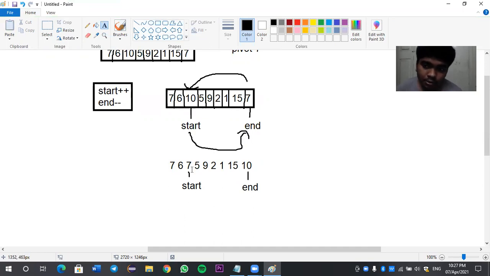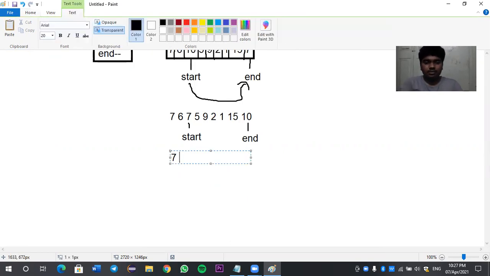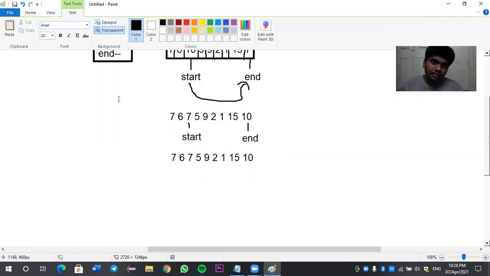So the elements which are greater than the pivot is 7, which remains the same. So greater than 7, 7 is not greater than 7, so increment. 5 is not greater than 7, so increment. 9 is greater than 7, so start will stop at 9. So 7, 6, 7, 5, 9, 2, 1, 15, and then 10. So start will just stop at 9.